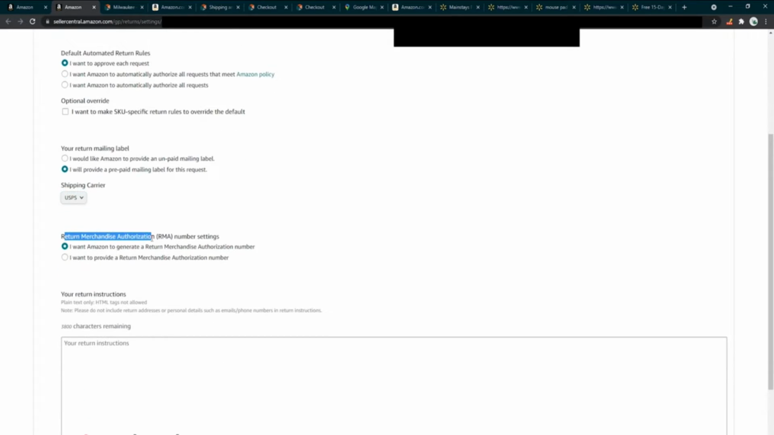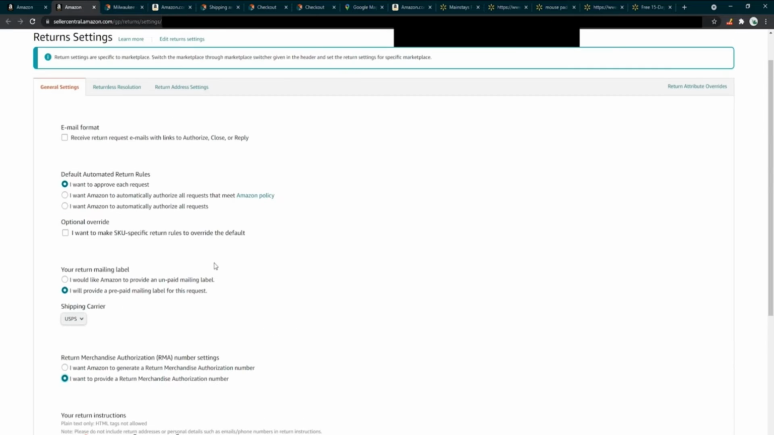And then return merchant authorization, RMA number. We are going to do, I want to provide a return merchant authorization number, just in case we don't need Amazon randomly generating stuff for us.